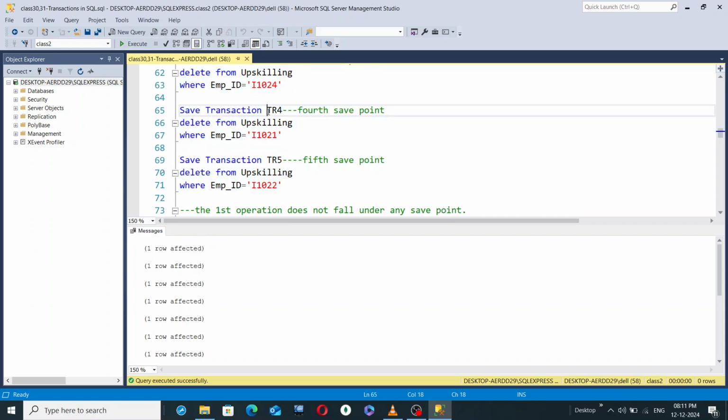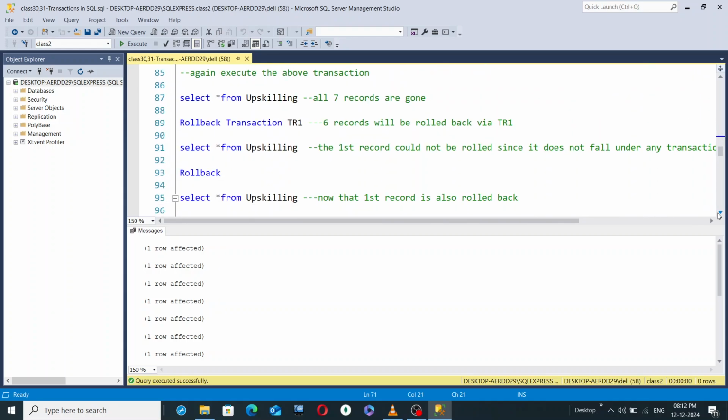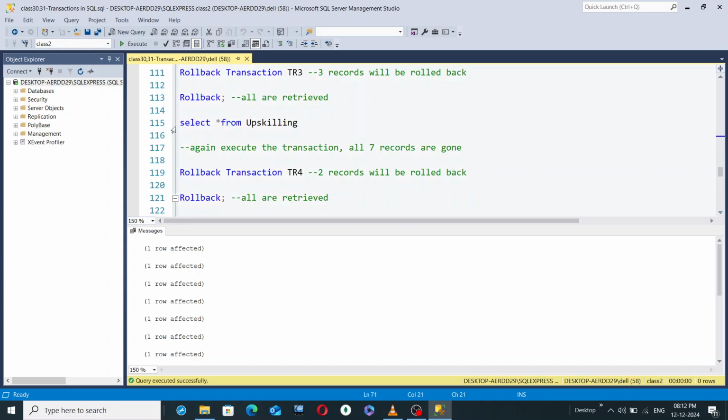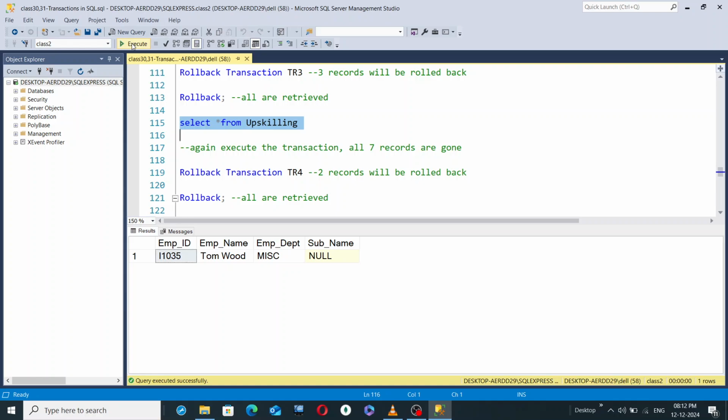Now I want you to focus on TR4. TR4 is the fourth save point or flag point. Under this, how many records fall? This first one I1021 and this second one I1022. These two records fall under TR4. Now all those 7 records are gone. So let us see whether those 7 records are gone or not. Select line number 115, select asterisk from upskilling. I have kept it continuously so that it becomes easy for us to check. So yeah, only one row is left.